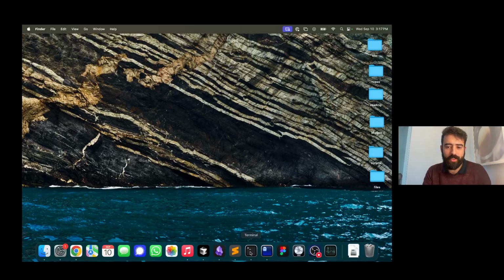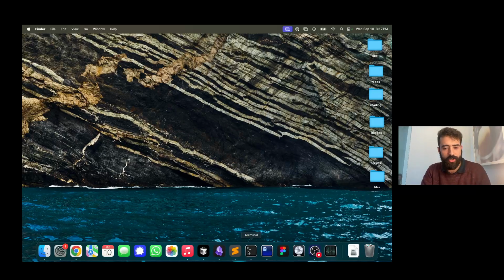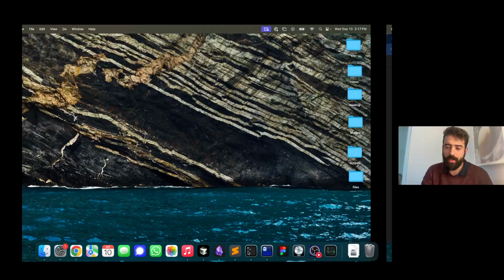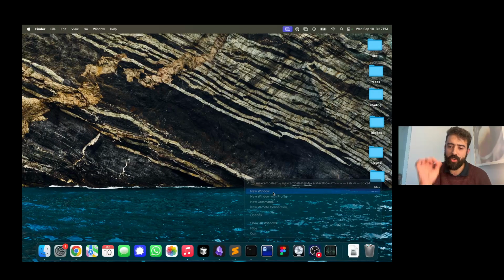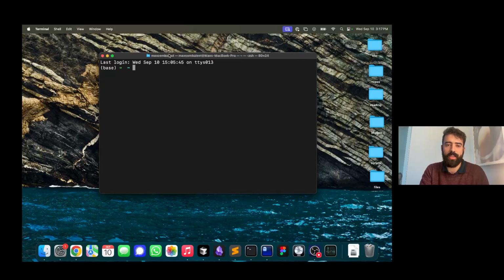One other way to open a terminal is just if you have the terminal application already in your desktop, you can right-click it and hit New Window. So this is what a terminal looks like. Yours probably looks slightly different.